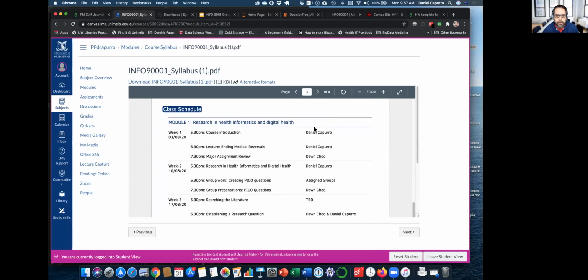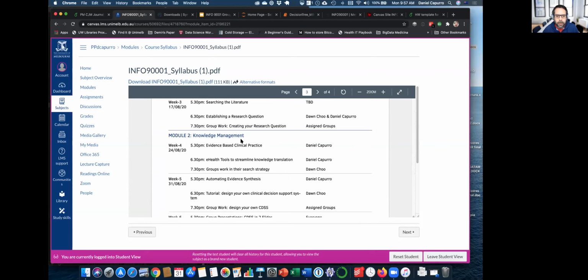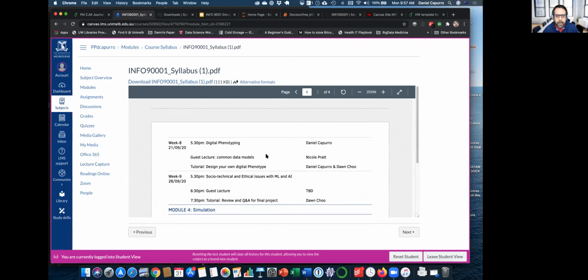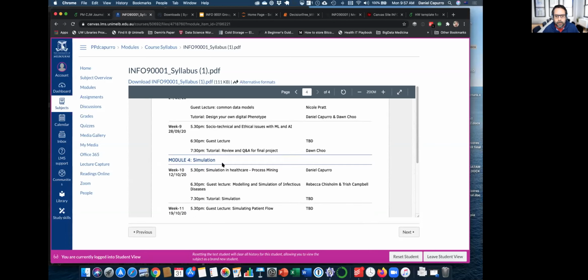It starts with the first module on research in health informatics and digital health, a second module on knowledge management, third one on data science, and the last one on healthcare simulation.